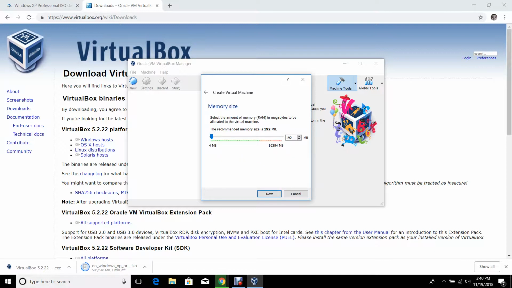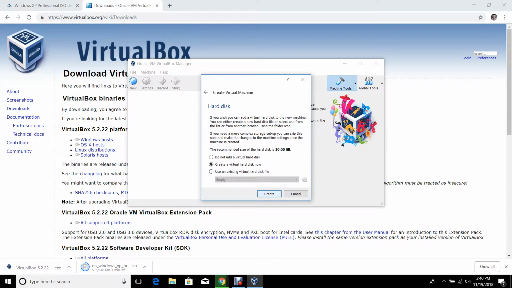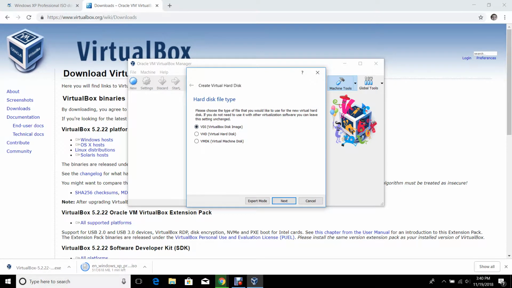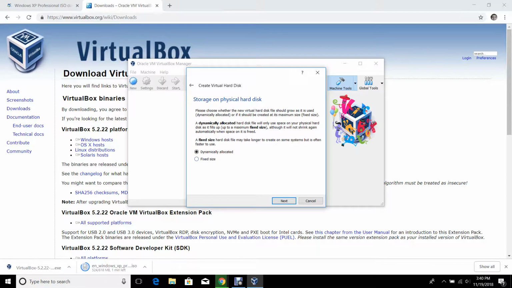If you want the internet on it to work better, then you might want to raise this. You'll raise it pretty high. Now create. Make sure it's VDI, VirtualBox Disk Image. You can do whatever you want.